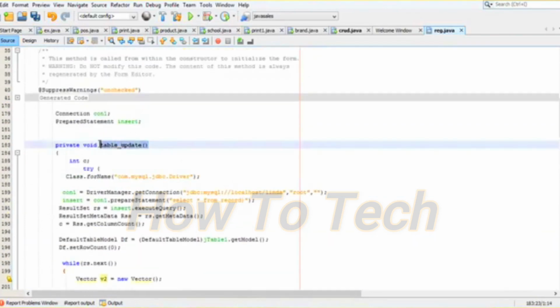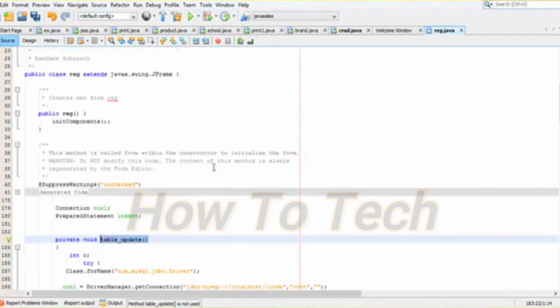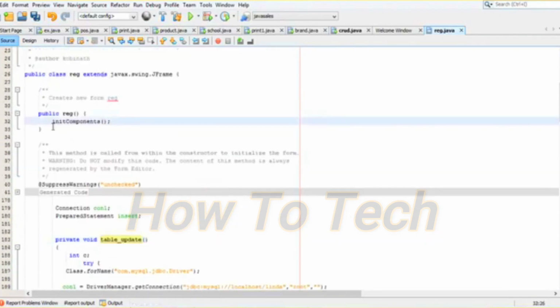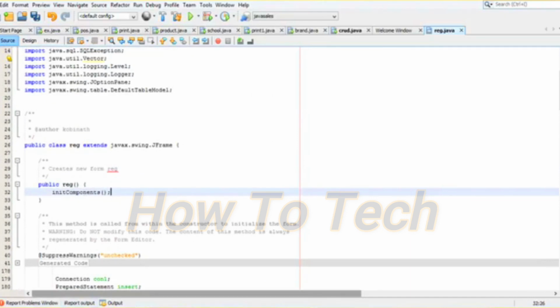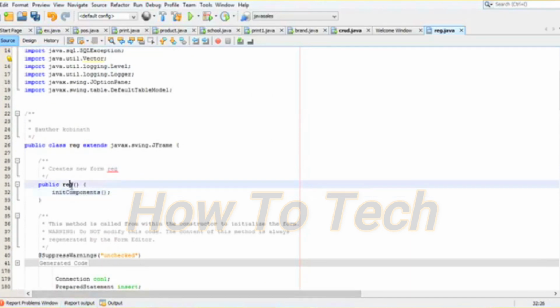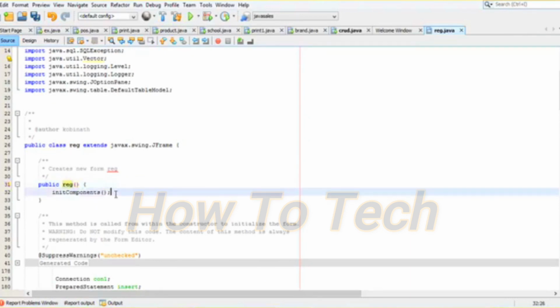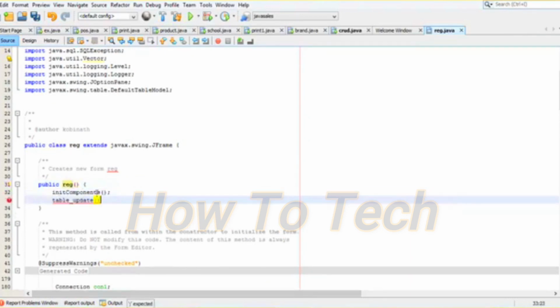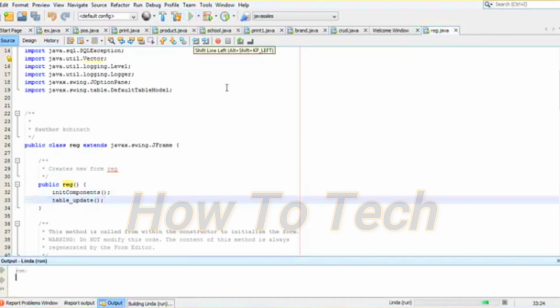Let's call them here. Ctrl C to copy this one, Ctrl V to paste here. When the form is loaded for the first time, data will be shown. There will be the constructor, this one. Here you have to call initComponents. Under the initComponents you have to call this method. Okay, let me check whether it's working or not.